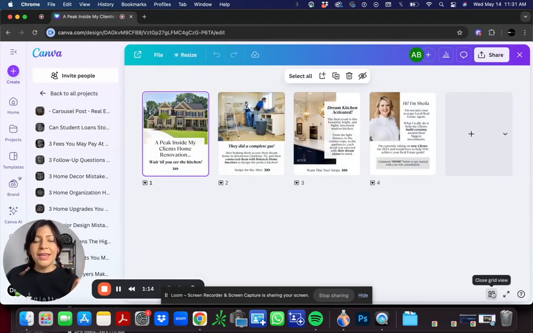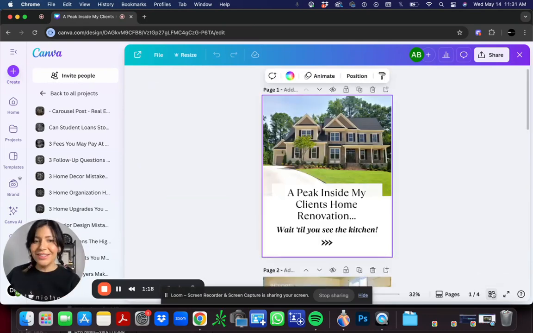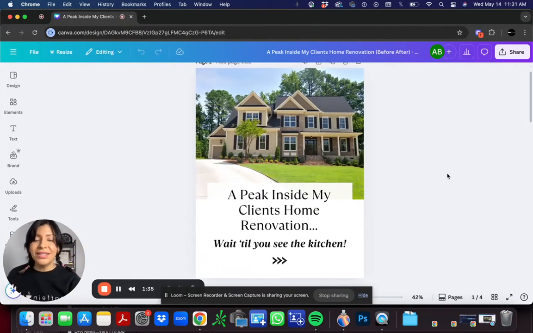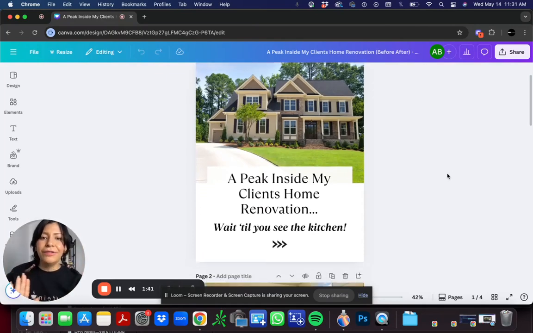So the template is 4 parts, right? And of course, there's a CTA at the end because we want to make sure that we tell people to contact you. But the idea is that we're going with like a news story type of design, where it's like a peek inside my client's home renovation. Wait till you see the kitchen, right? So we're saying like, if you're interested in seeing this kind of thing, here's that. And if you're interested in like, what's the best part, right? Like we're teasing something, creating curiosity. So that is the first slide.